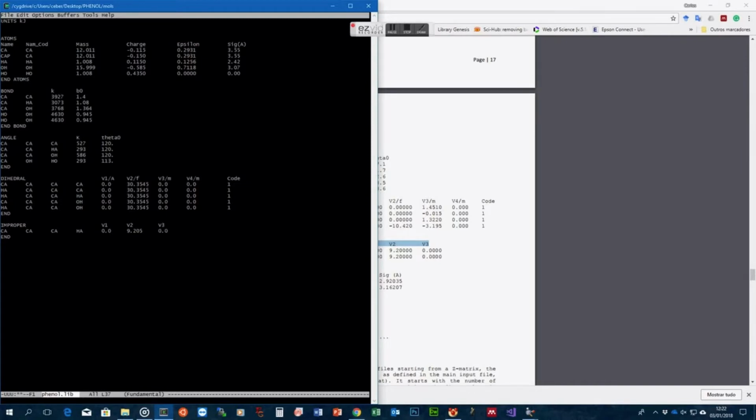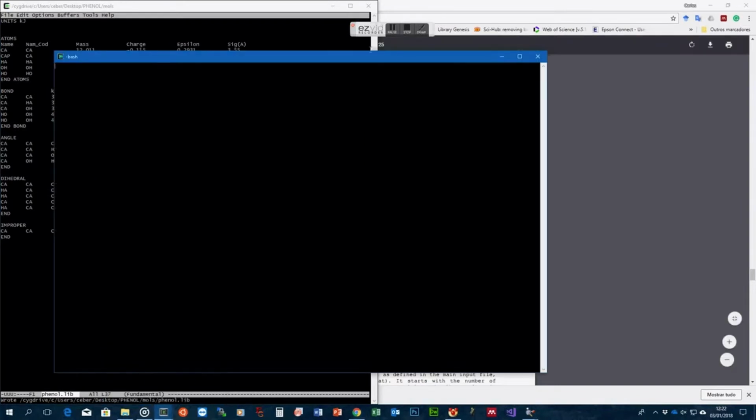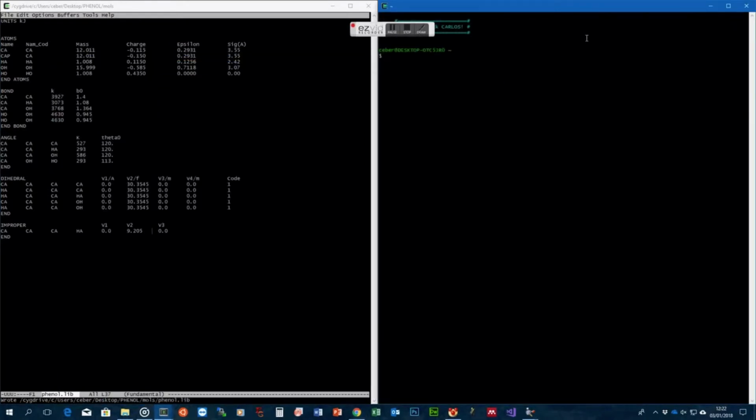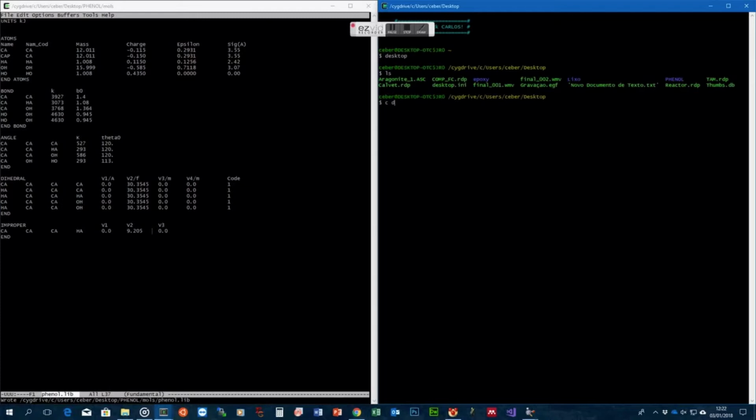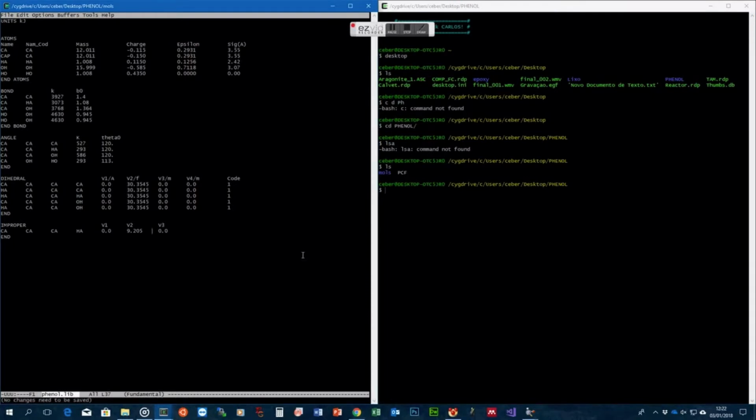So at this point, I already have all my input files finished. And now what I'm going to do is open a new window and get into the folder where I'm working. And now I'm going to run my program in order for you to see what is going on, what's going to happen.